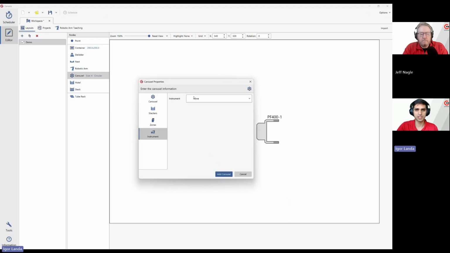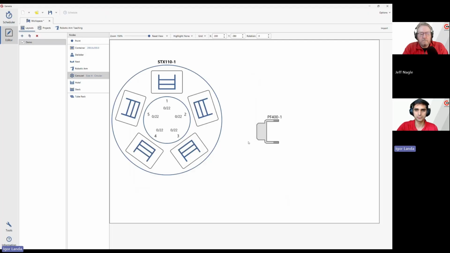And of course, as mentioned before, the most important part is to add the instrument association. I'm going to add that in and go to add carousel.